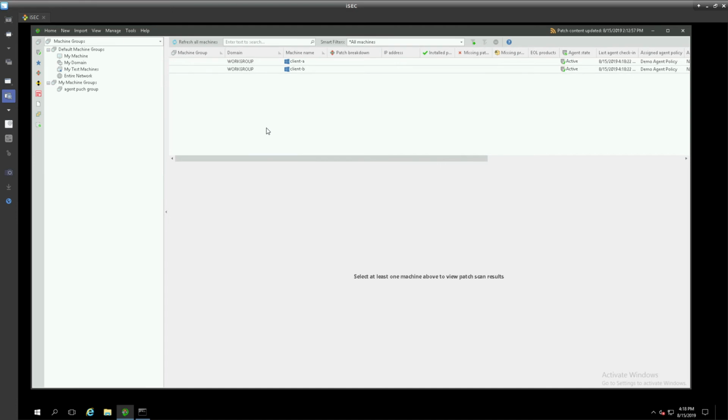So that's how you add an agent to a client that has not been scanned previously using Ivanti Security Controls.